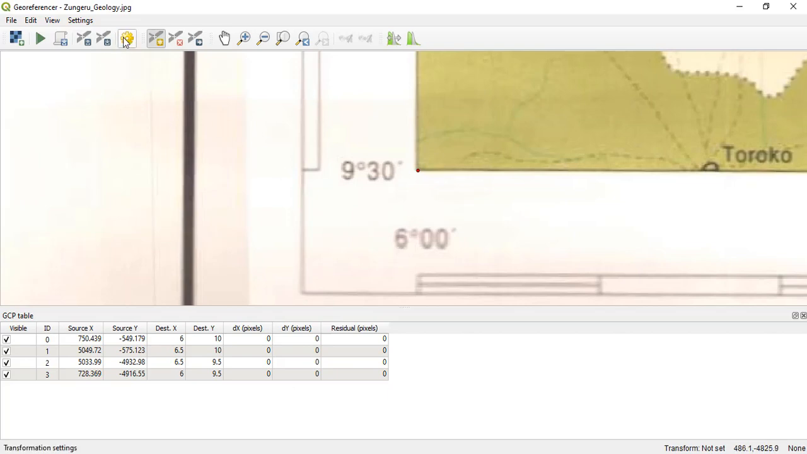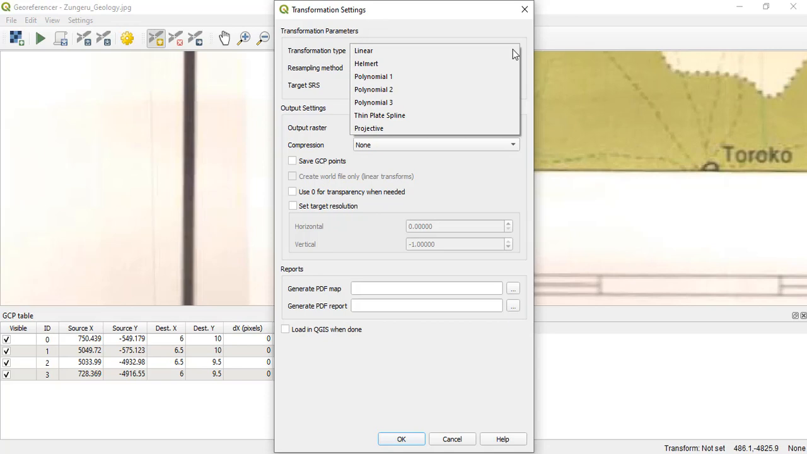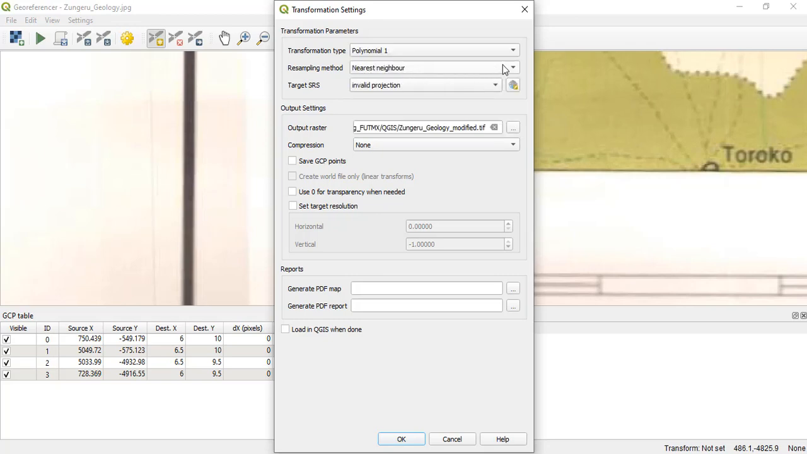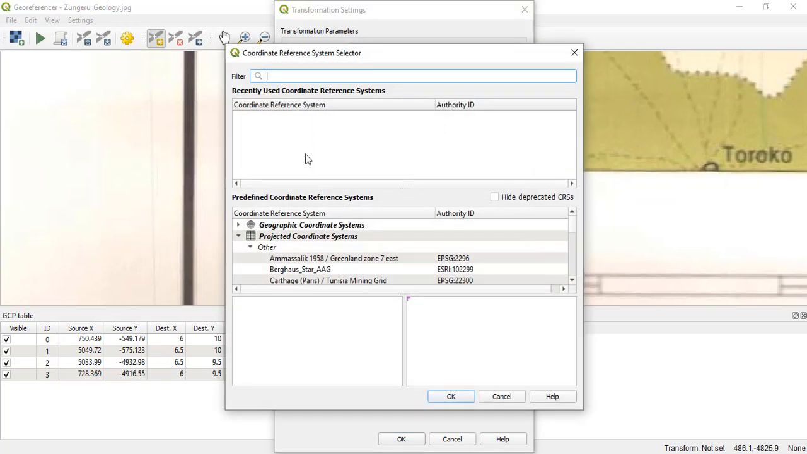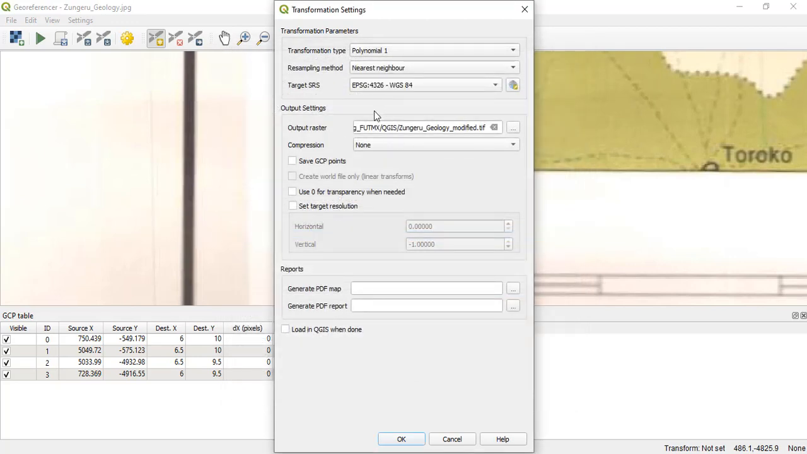So the next thing we're going to do is to click on this place and open the transformation settings. Here you can choose any of these, and in this case I'm choosing polynomial 1, and we are using the nearest neighbor. And for the projection we have the WGS 84 geographic coordinate system, and if I type EPSG 4326, it gives me this WGS 84, which is the geographic coordinate system I want to use.